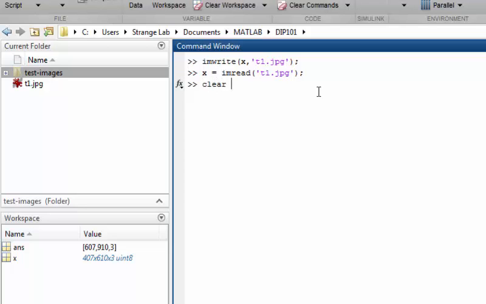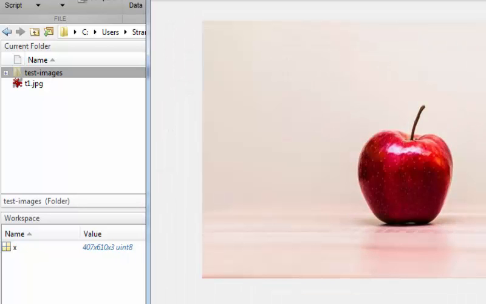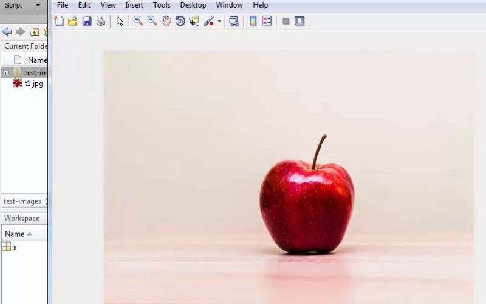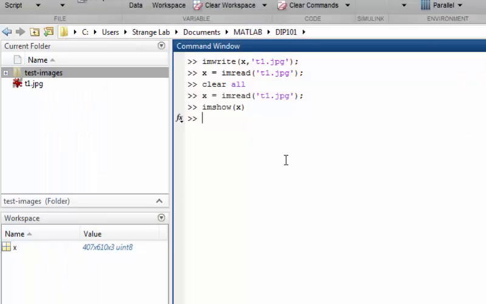If you want to clear your workspace, you can simply use the clear all command and try to read the image again, and you can see that the image is the resized version that we just created. We can also verify this by displaying the image, and it is displayed without any warning on the command window. So I think that's all for today's lecture. Stay tuned for further tutorials where we will try to grab this apple out of the image. Thank you so much. Stay tuned.